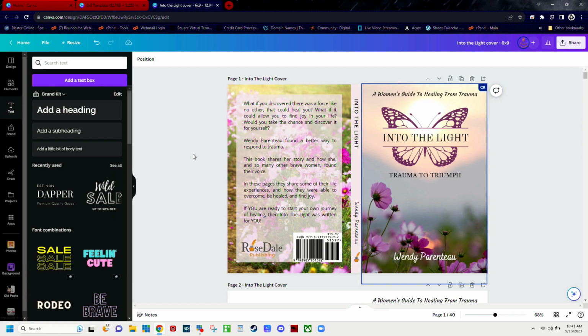Okay, so what else do we need to know about the cover? I'm going to say the most important part is your spacing, right? So understanding that your 6x9 cover is 6x9 on one side and 6x9 on the other side, and then this spine in the middle. Now, you might say, all right, Claire, how do I know how big the spine should be? Well, the spine is dictated by the number of pages that is going in your book.